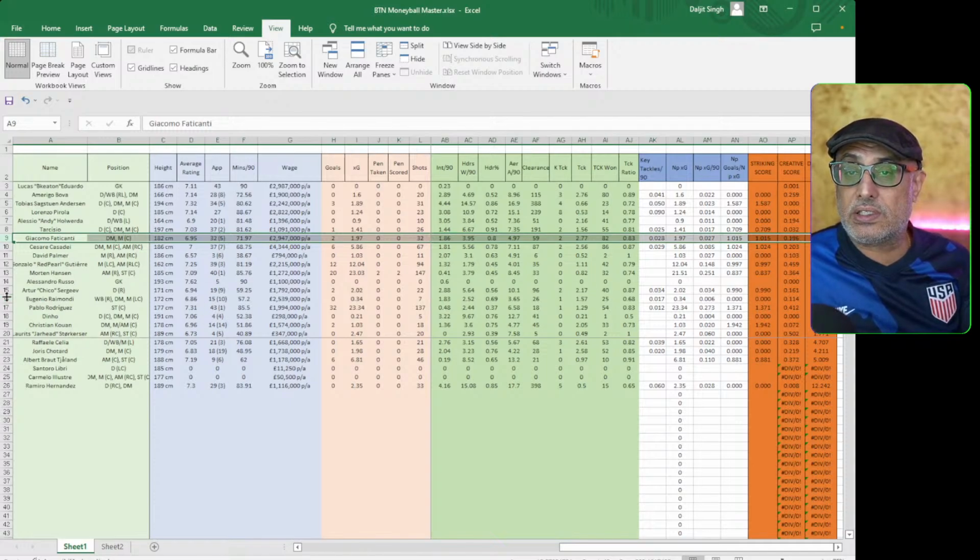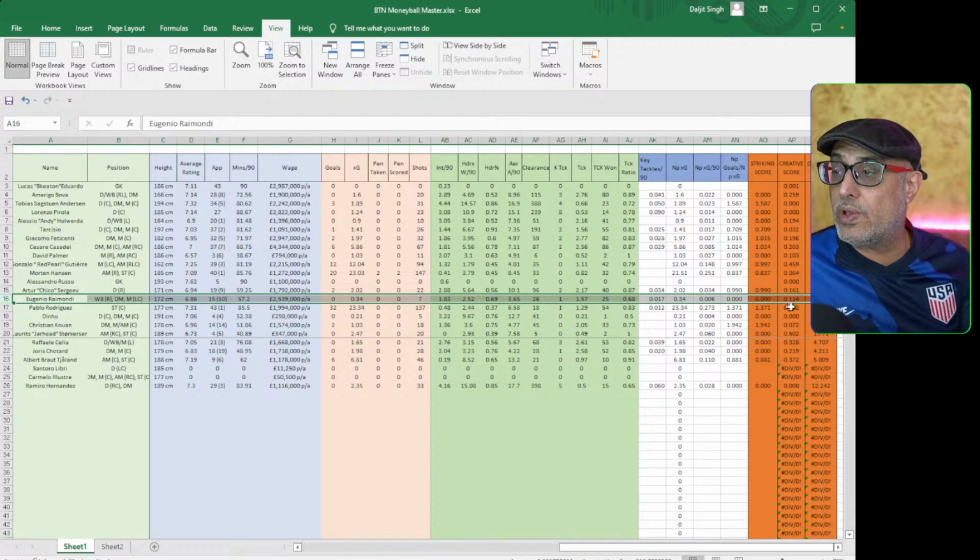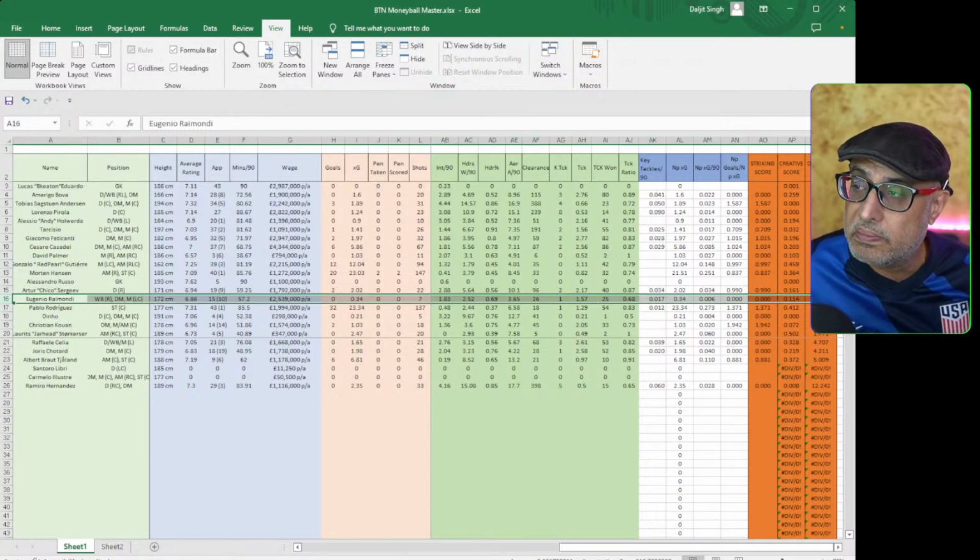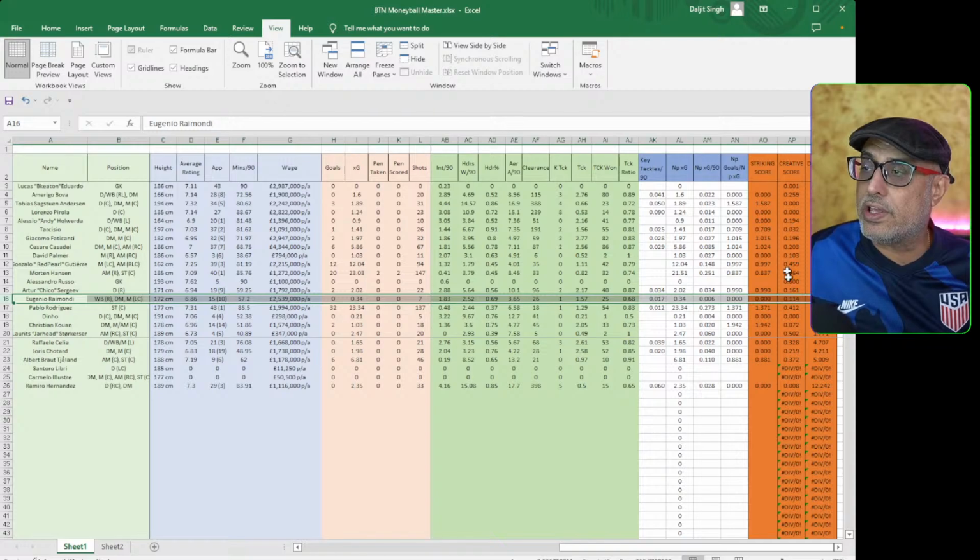So this is how I would evaluate a player. I take all the scores and total them up. The player with the highest scores will end up playing. Right? So here's the creative score, here's the striking score. These two values here will give me an overall picture of the player.